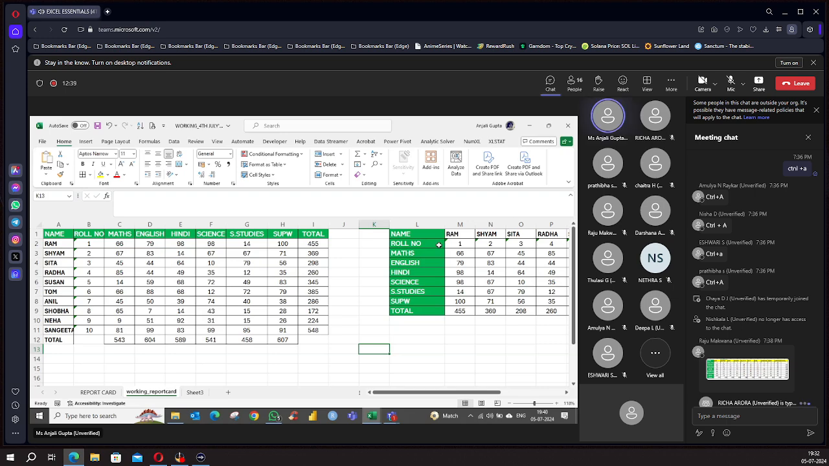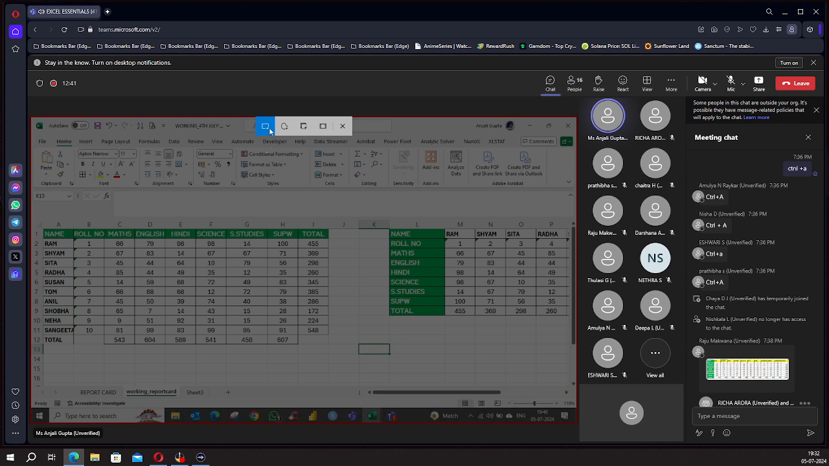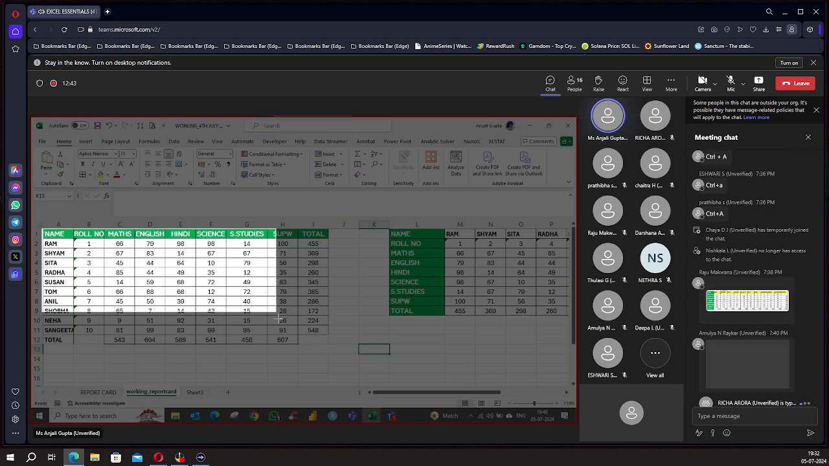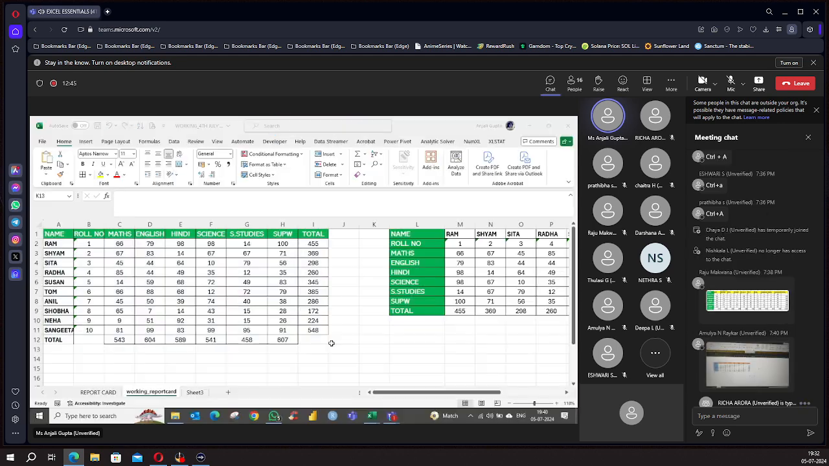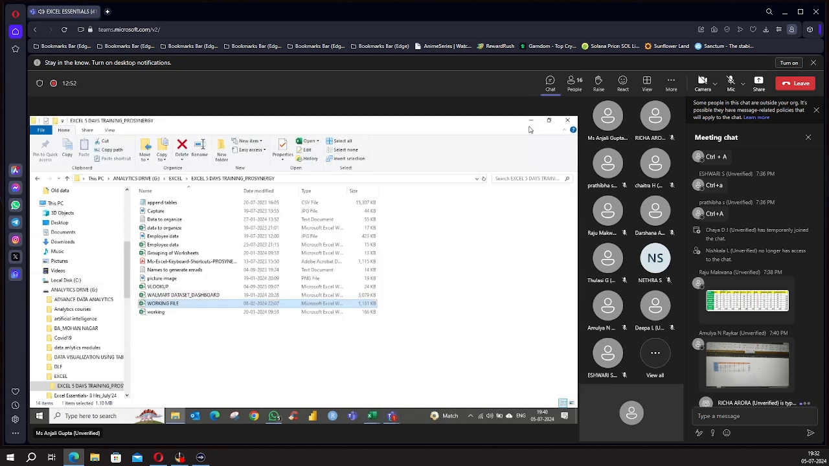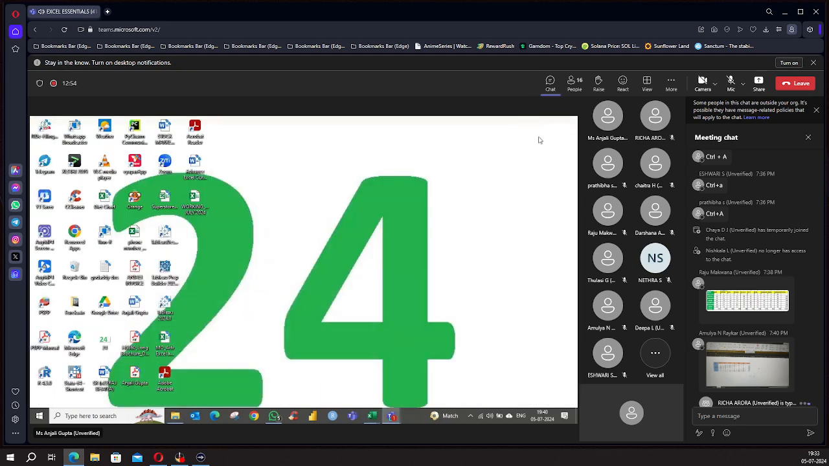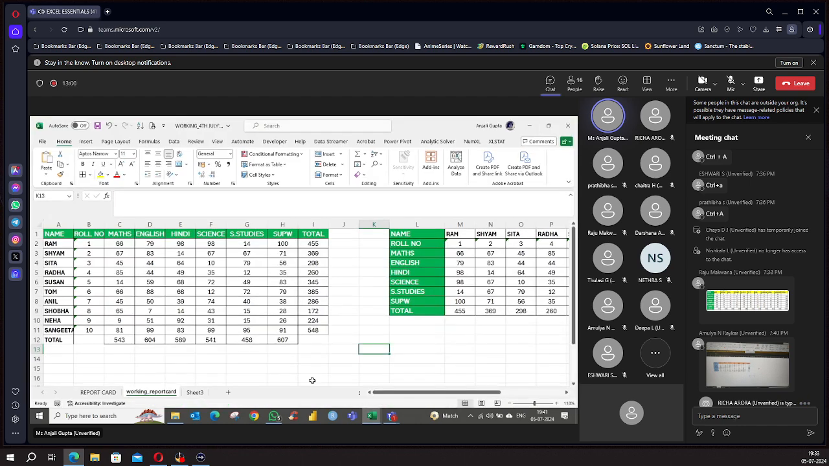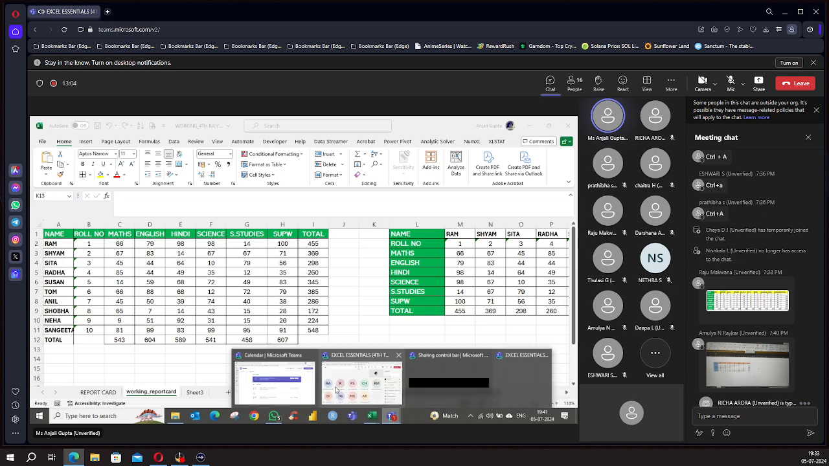Windows Shift S, and I have selected rectangular snip, and it is not opening. I don't know why. Otherwise, it is supposed to open up and you can just copy and paste that. Can any one of you please try doing it right now?